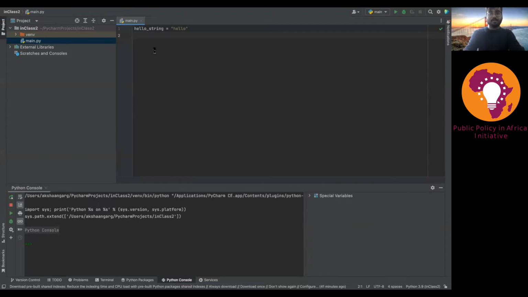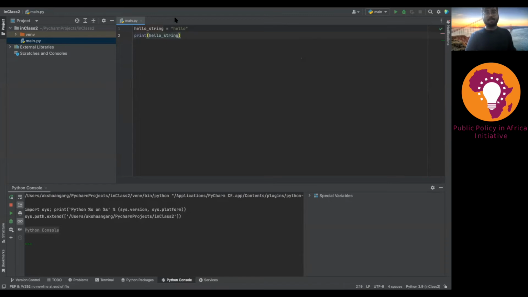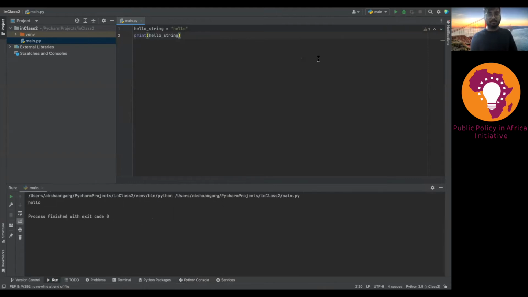So yeah, we created hello string. To print, to get it out on the console over here, we're just gonna do print, and we do hello string. This will print out this string, right? So now we're going to run this code. If you see this green triangle on top, you can just press that. That runs the code. And as you can see, it printed this out. Hello. Awesome. So that's our first bit of Python code.